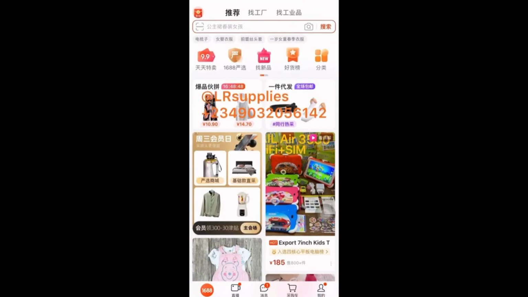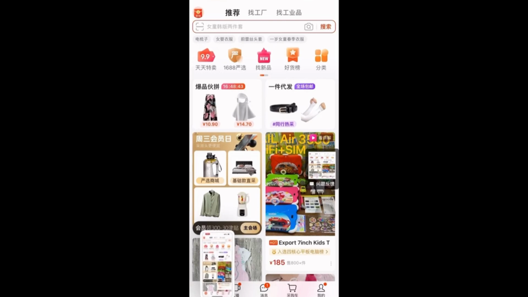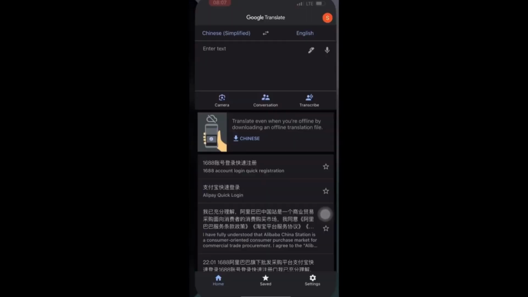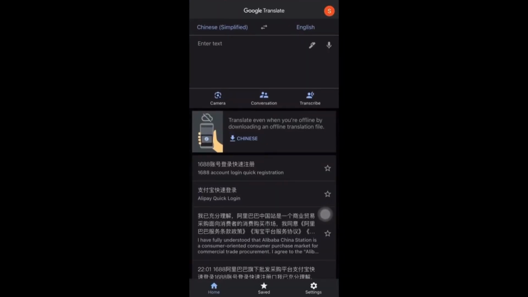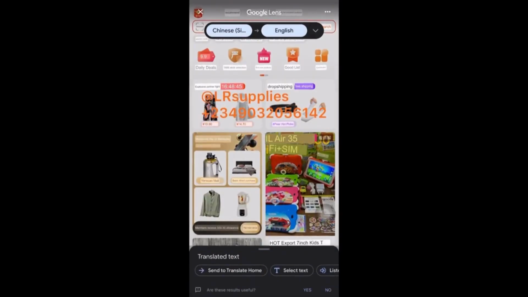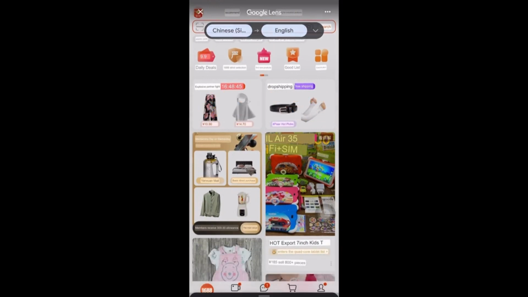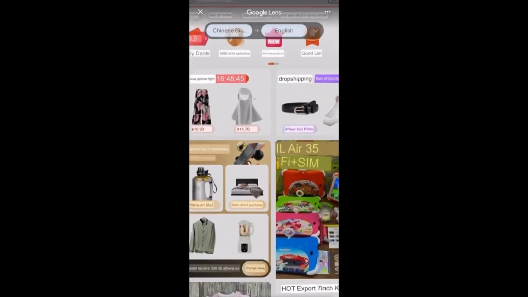Okay, so this is how your app looks. All you have to do is take a screenshot of the page that you want to translate. Then you go to your Google Translate, like this one. Then you click on that camera icon. It will take you to your gallery. Then you select the picture that you just screenshotted, and it will translate it for you like this one. So that is how to translate on the app.